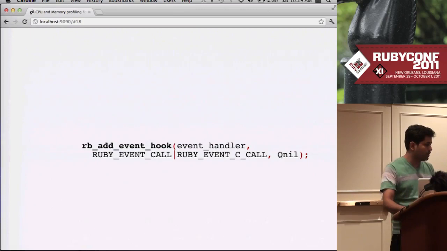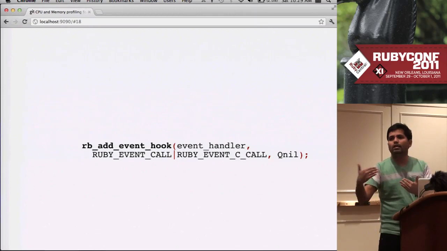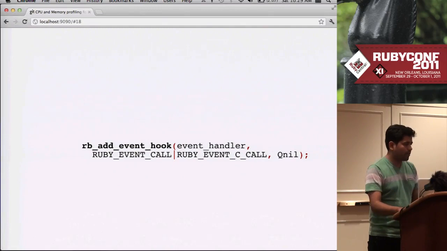And just a bit here, if you are a CPU profiler writer, you've got to use this function, which lets you hook into the event call, whenever a C call returns or a Ruby call gets called and returned. So you can time each method, how much time Ruby is spending in that particular method. The bunch of profilers that we are going to talk about use this method.